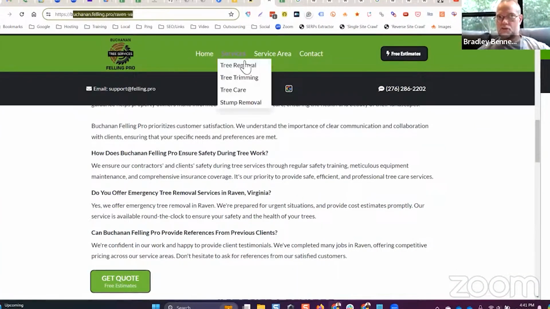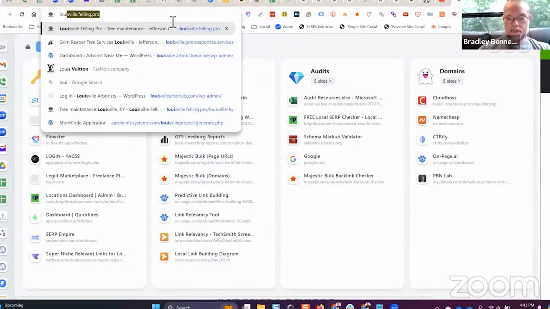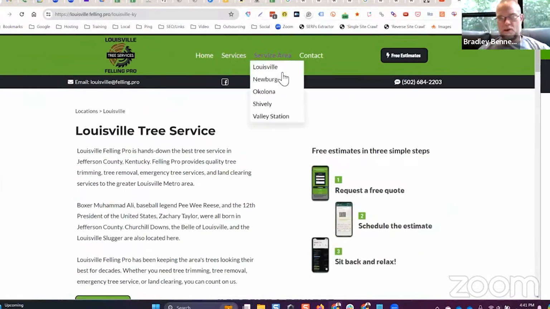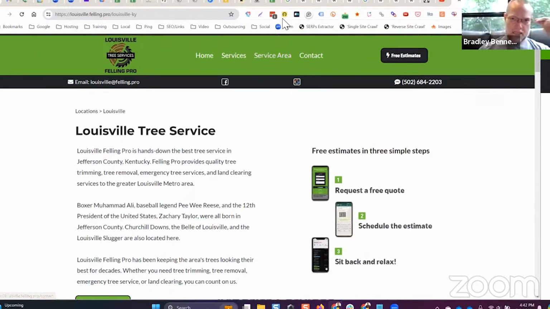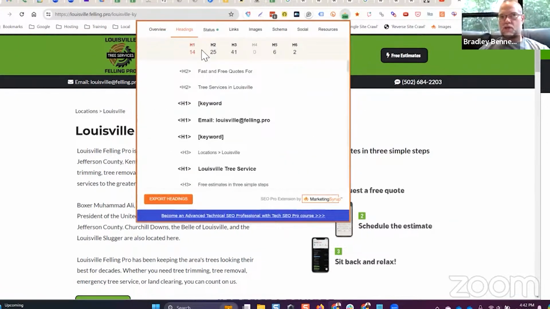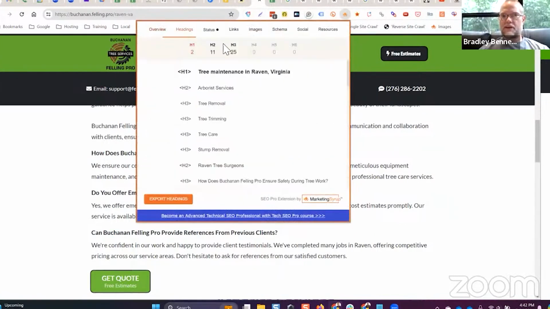It's this structure here. By the way, just so you guys know, I was showing you how poorly optimized the Louisville Felling Pro pages were, right? Because it was one of my first test sites, when I first started testing this kind of structure. If we go back to the SEO Pro extension, as I showed you guys, there's 14 H1s on this Louisville page. Well, look at this one, right? We'll just go click on this one. This one is optimized to perfection.